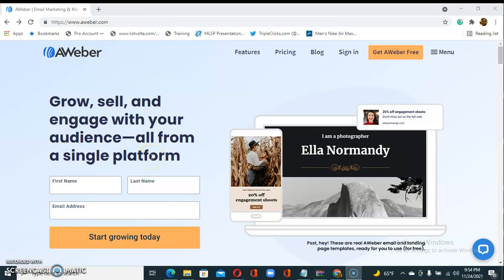Okay, today I'm going to show you how to sign up for a free Aweber account. You're going to use Aweber to collect email addresses of your customers so that you can email them later on with other offers.